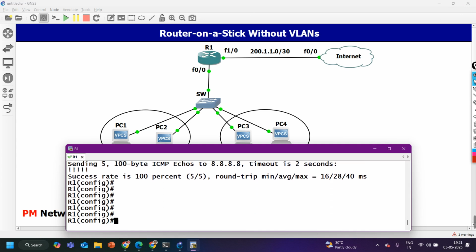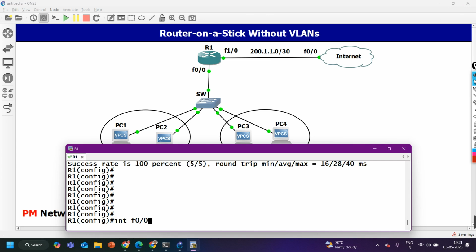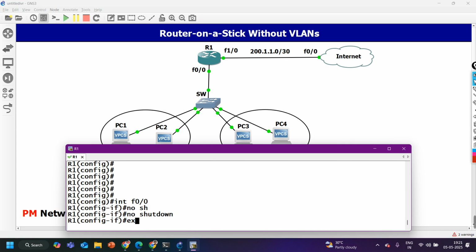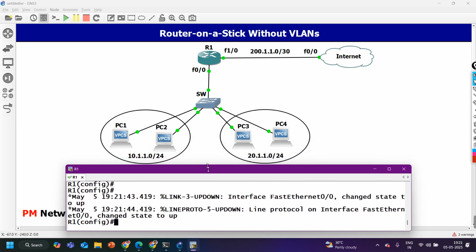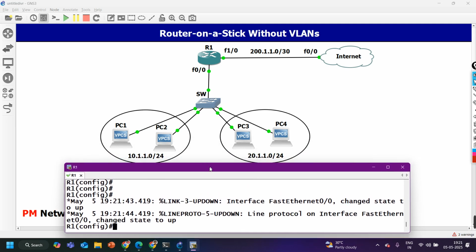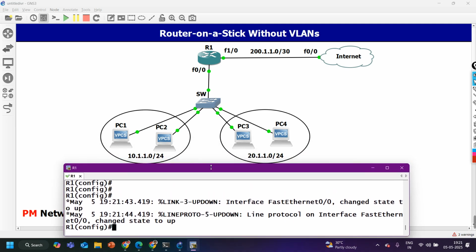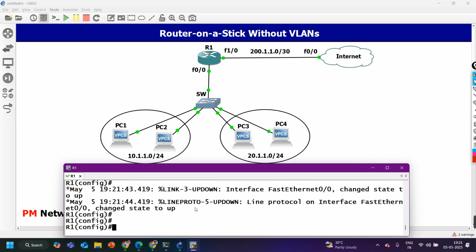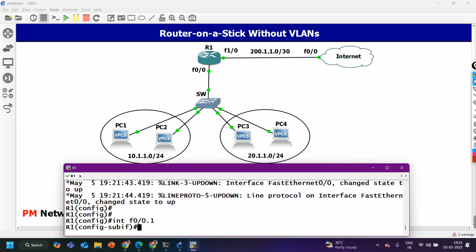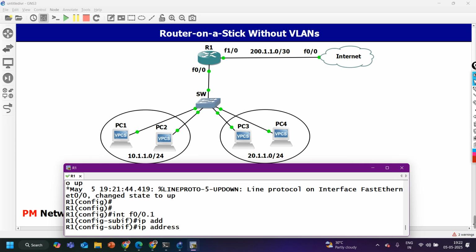Now let me configure the LAN interface F0/0, no shut. On the physical interface, I just run the no shut command. That's it. I'm going to tell you the best solution here, don't worry. Done. No shut. And then let me create the sub interface F0/0.1, and IP address. We cannot configure the IP address here until you configure the encapsulation protocol.